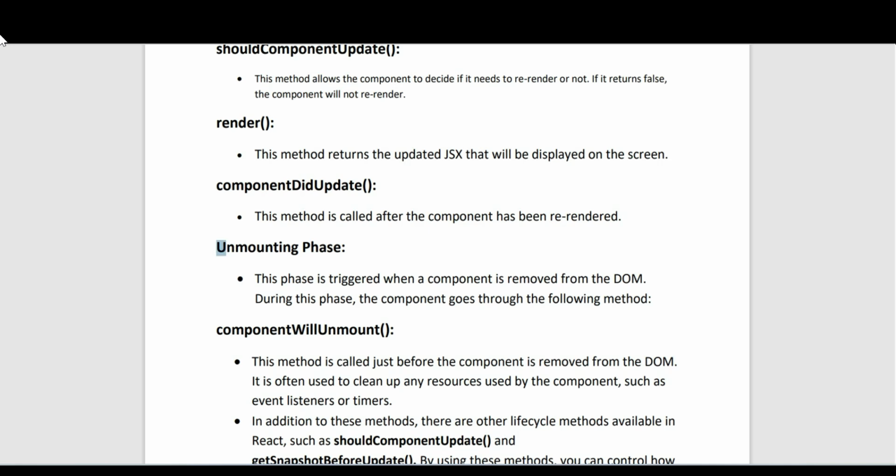And the third phase is the unmounting phase. In the unmounting phase, the phase is triggered when a component is removed from the DOM. During this phase, the component goes through the following method. First one is componentWillUnmount. This method is called just before the component is removed from the DOM.